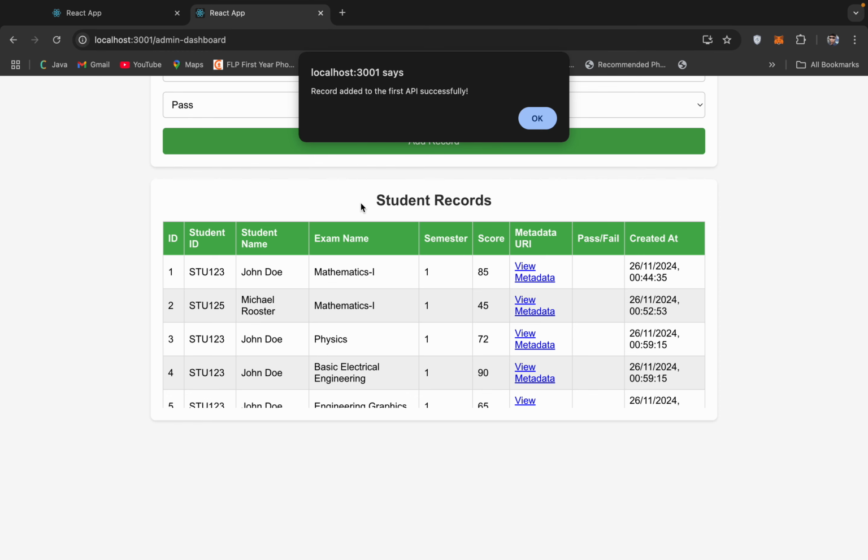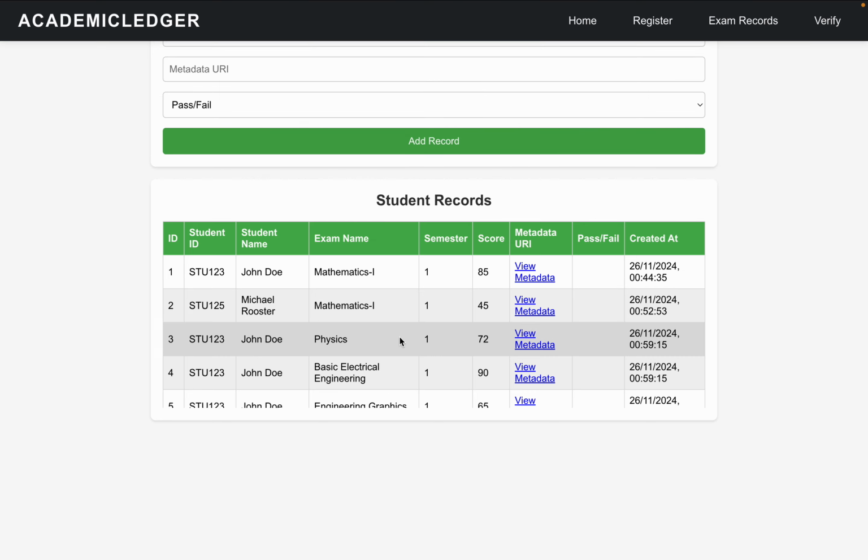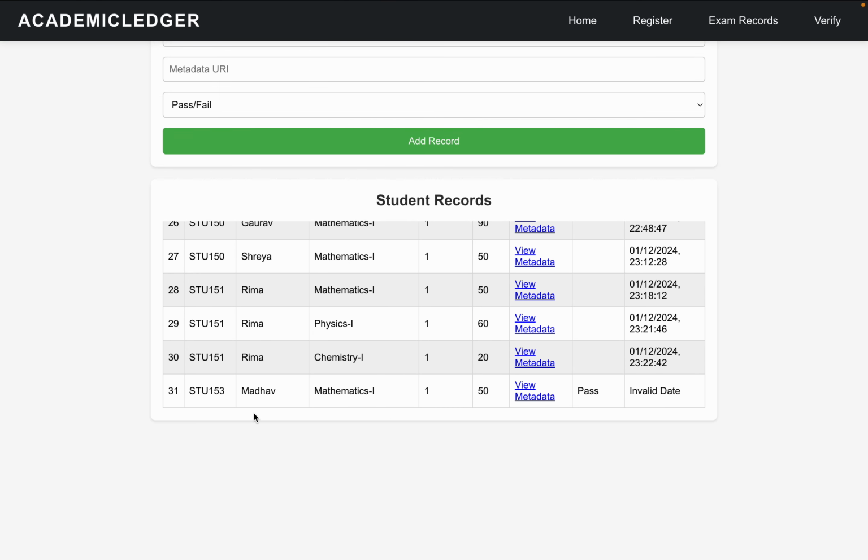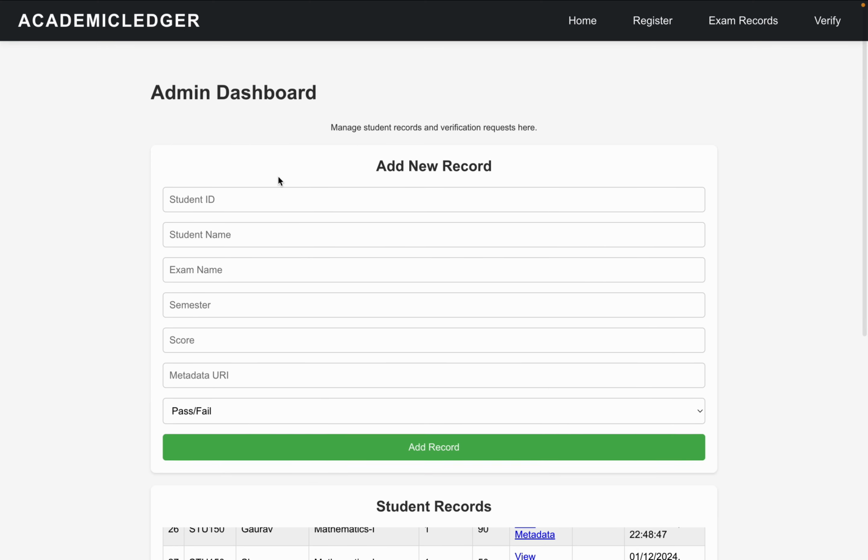It's obviously a pass. 50 is pass, so I'll add it. The first message is shown for successfully adding to the database. Next is for successfully adding to the blockchain. Now let's see. Yes, we have successfully entered this in our database. Let us enter a few more, because otherwise it will look really empty.